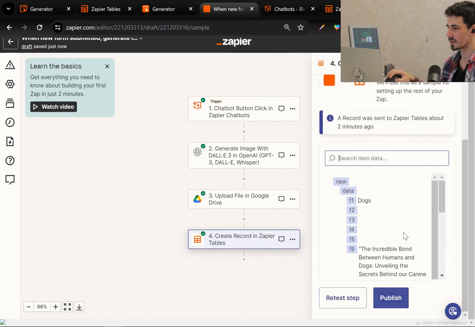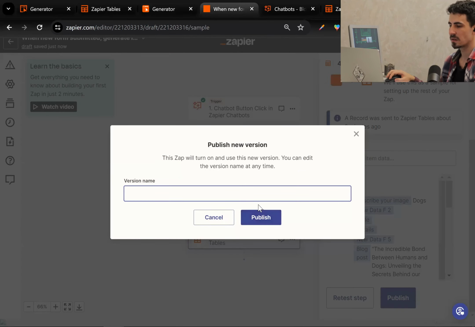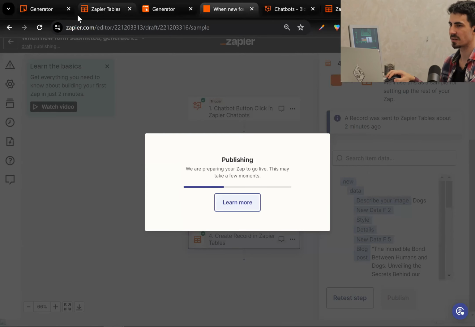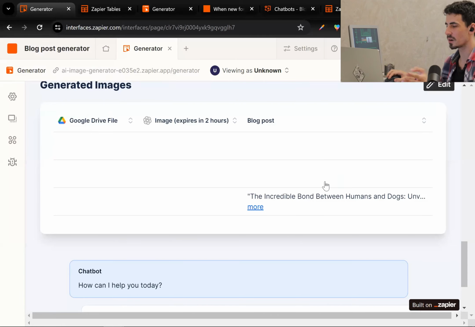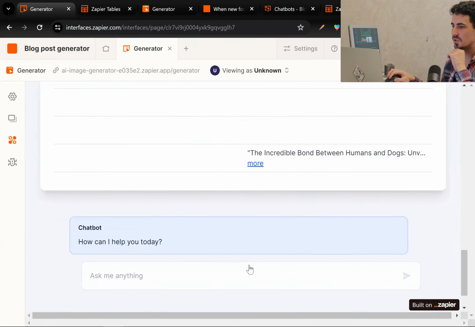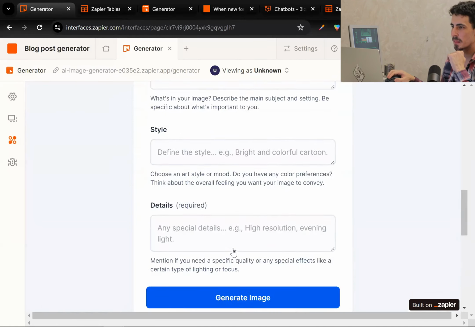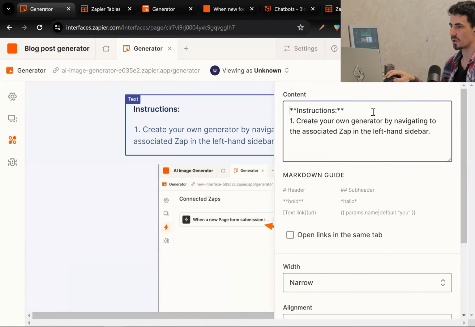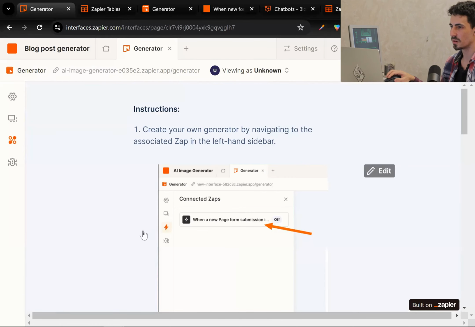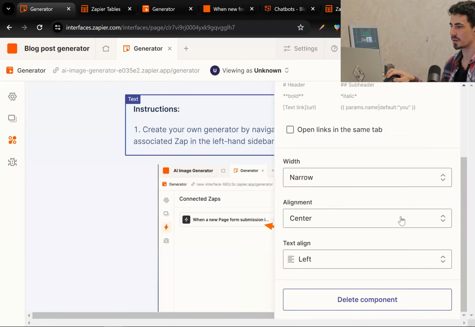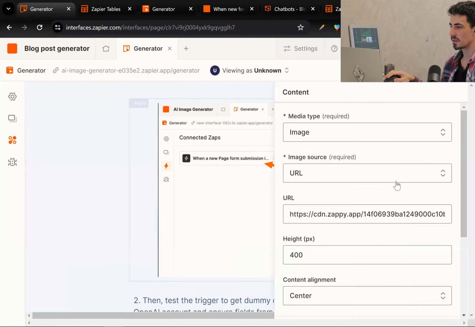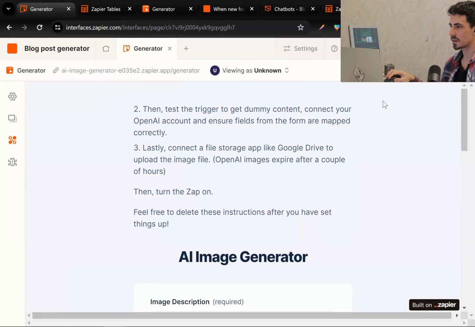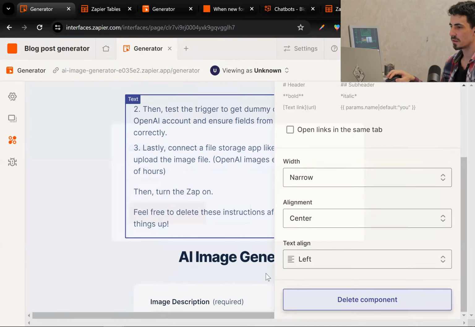You're going to click continue and publish. It might ask you for version name, but really doesn't matter what name you give there. And voila, now we're done. So now if you go over here, we can now delete all this stuff that we don't need. You delete by going to this edit button, delete component. As such, so now we can delete all that.